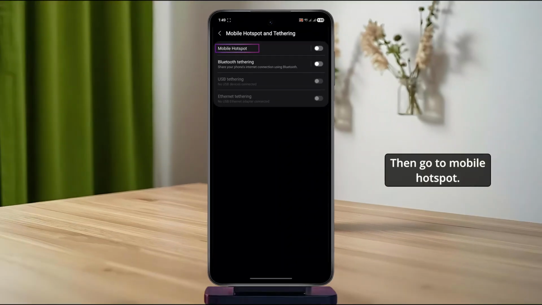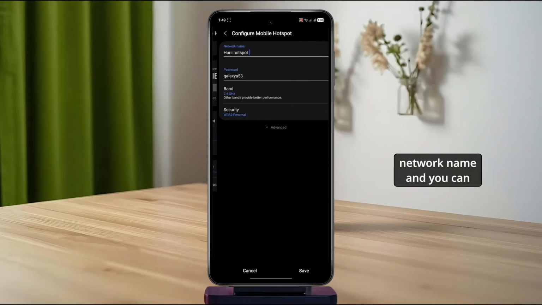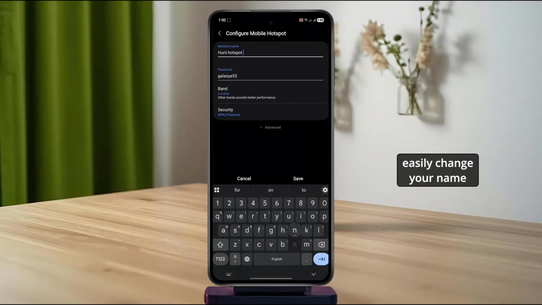Then go to mobile hotspot. To change your name, tap on network name, and you can easily change your name from here. Once that is done, tap on save at the bottom.